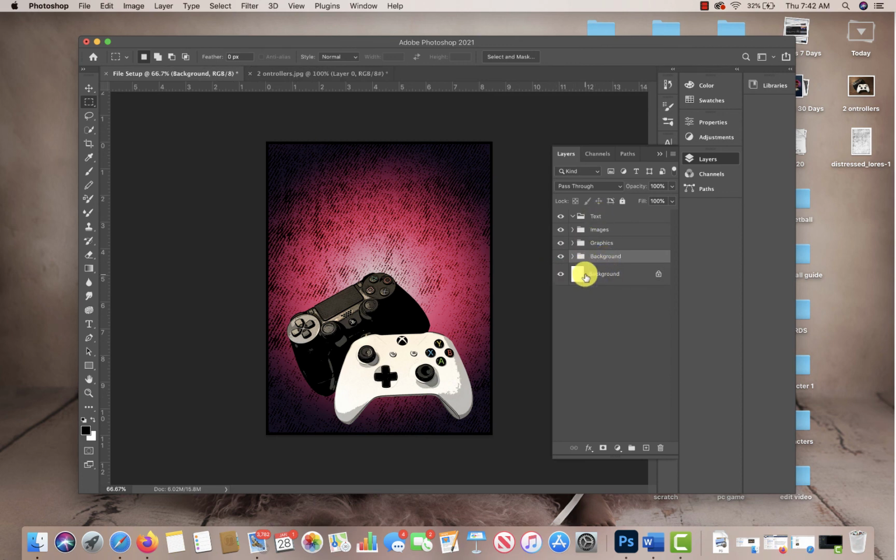This background layer, it's up to you if you want to get rid of it. I'm going to delete it because I know I have that background color. So I'm going to unlock it by clicking on the lock. And then I'm just going to go down to the bottom of my layers panel and hit the trash can and delete that layer. So now all my layers are text, images, graphics, and background. So at this point, we're going to save it.